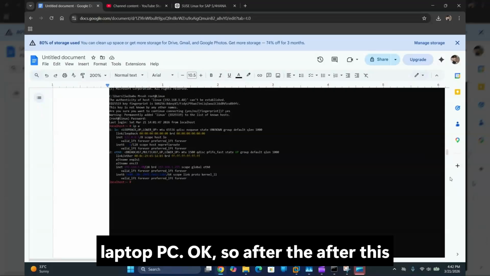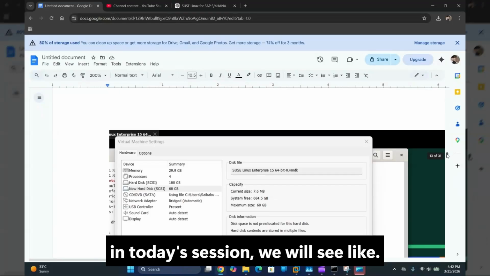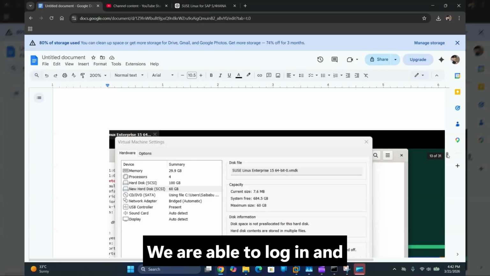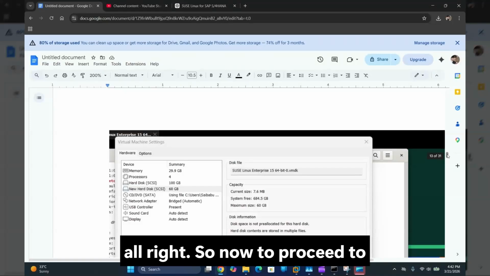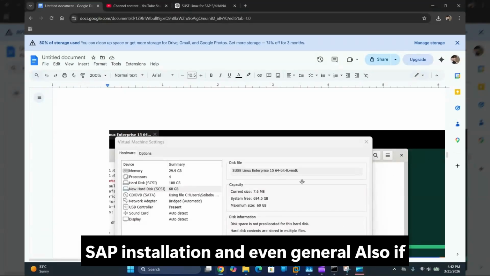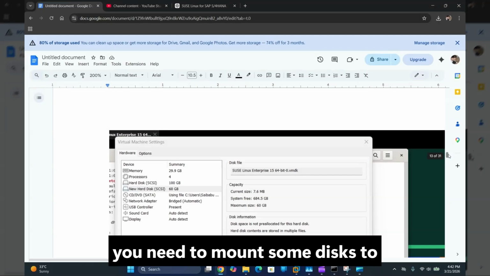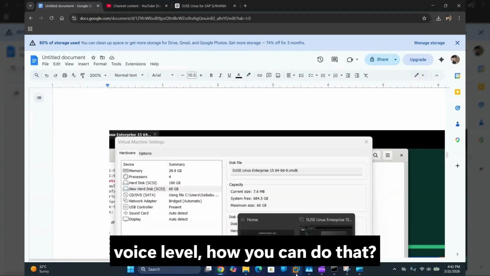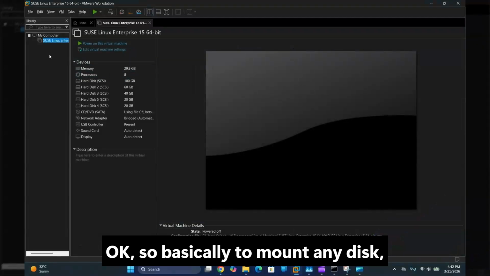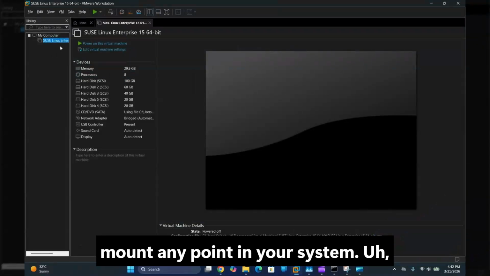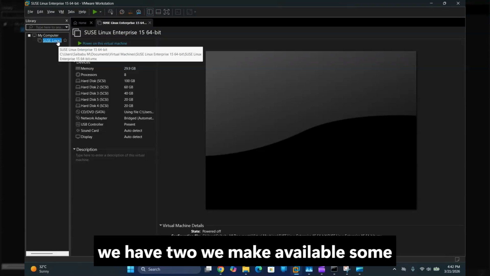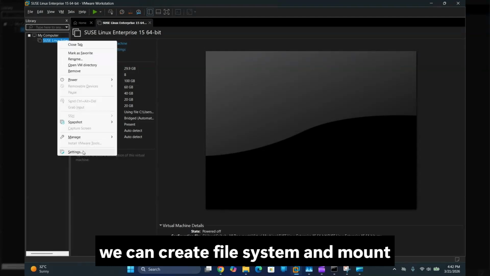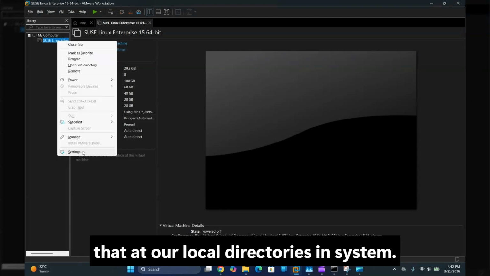So in today's session, now that we are able to log in, we will proceed toward SAP installation. Even in general, if you need to mount some disks or create a mount point at the OS level, here is how you can do that. To mount any disk at a mount point in your system, we have to make some disks available at the hardware level. Then only can we create a file system and mount it at our local directories in the system.